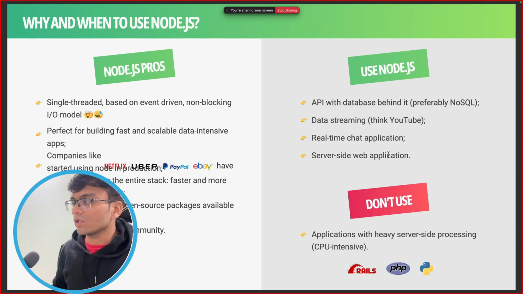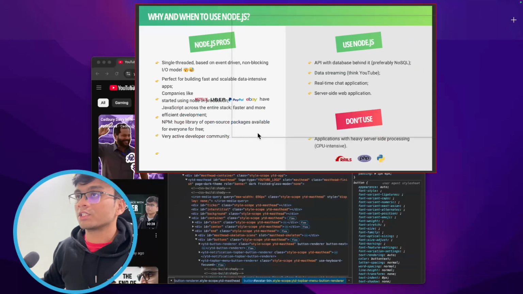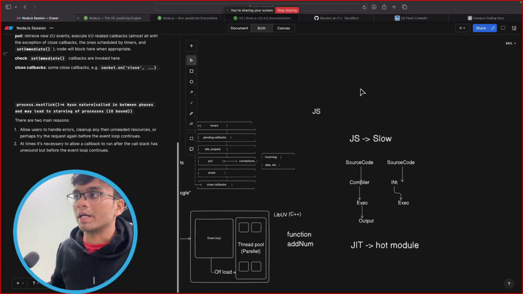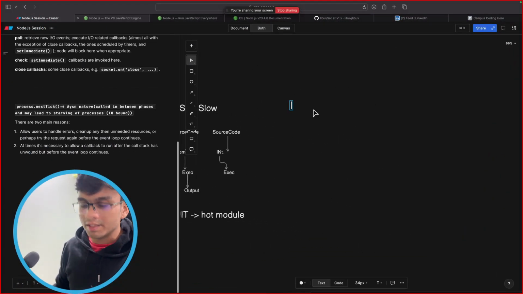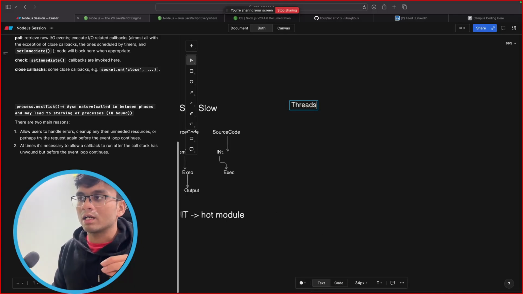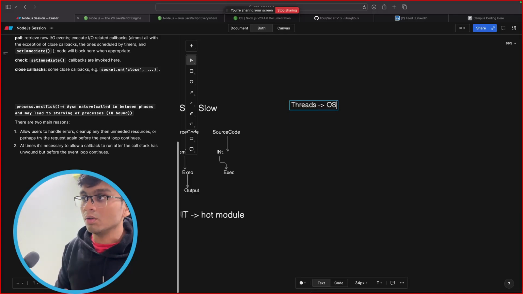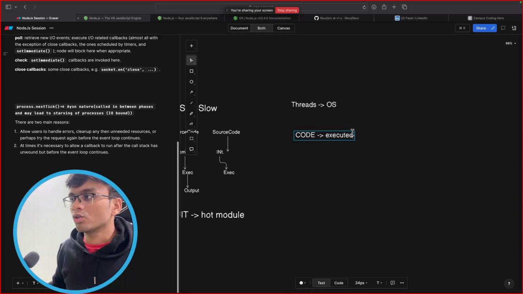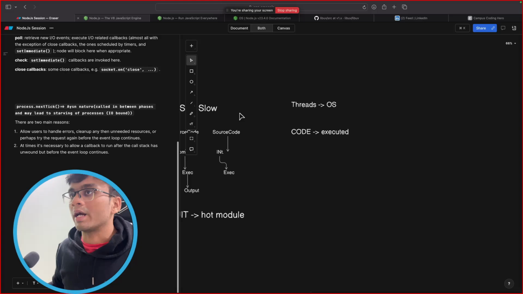So first is the single-threaded event-based nature. This brings me to the next topic, threads. Whenever I say threads, it demands very basic knowledge about operating systems as a whole. Let's say we have a code and it wants to be executed on some processor. How would it take place? Now let's say I have some processor sitting right here. It can have multiple approaches, but JavaScript has a single thread.